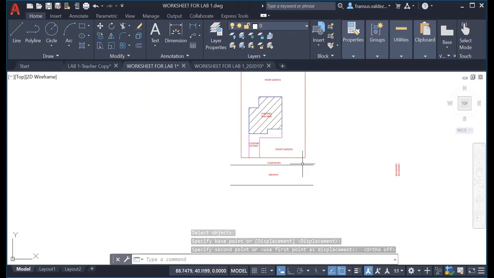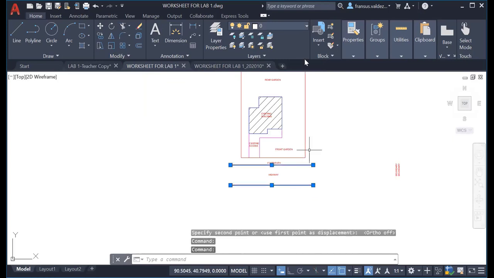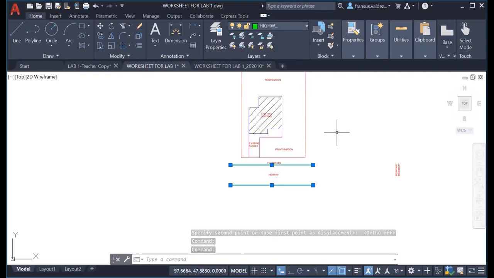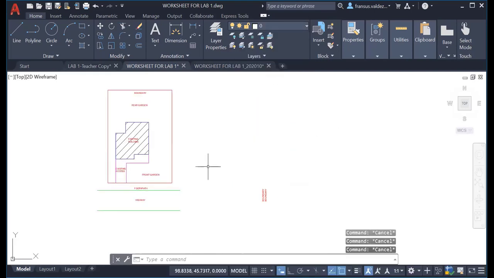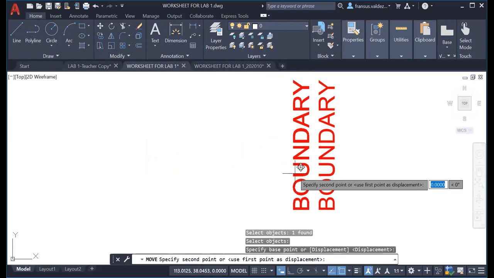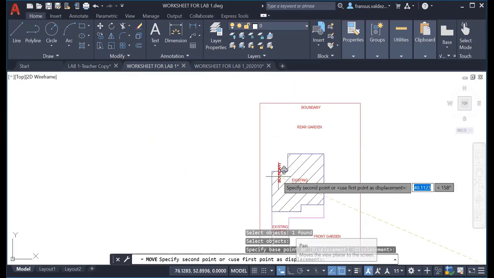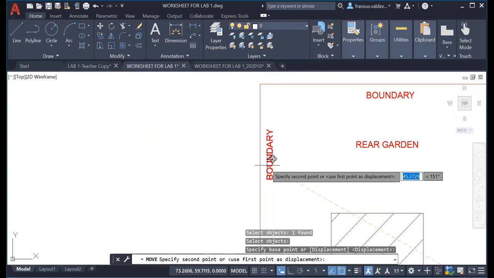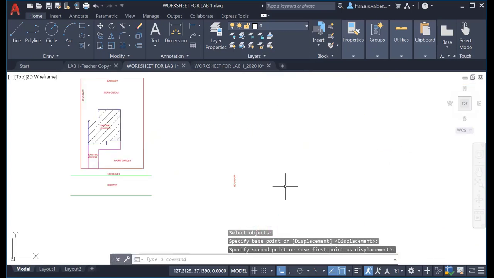Now change this one into the highway, which is green. Remember in the layer we did the highway green. That's it. We have already, and then we move this also, the boundary, move. Okay, because there are two boundaries here. So we can move it here, boundary. All right, and then we can put the other one here also, move.